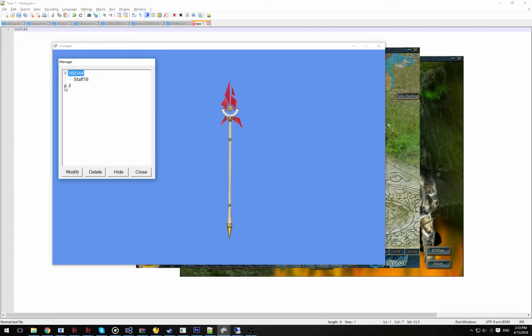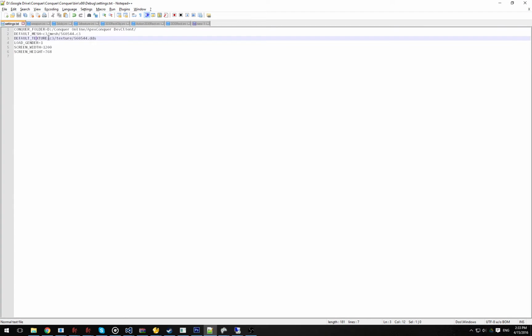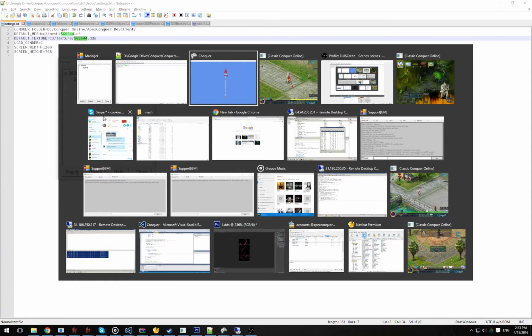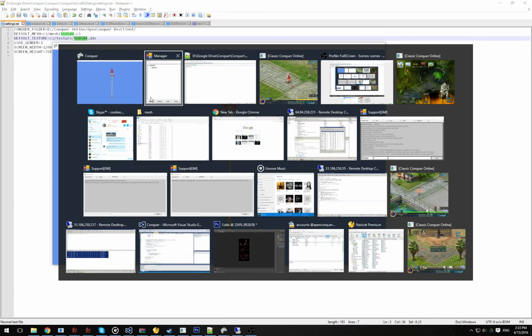So what you would do is go into the model viewer. And I would strongly recommend opening up the settings file and hard coding a path. That way, every single time you open up the model viewer, it's going to load that specific mesh and that specific texture. In this case, I've already done that and it's loaded here.